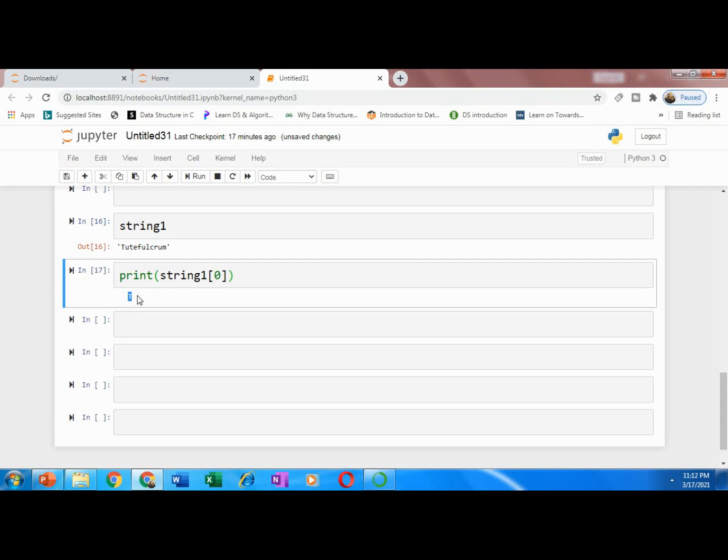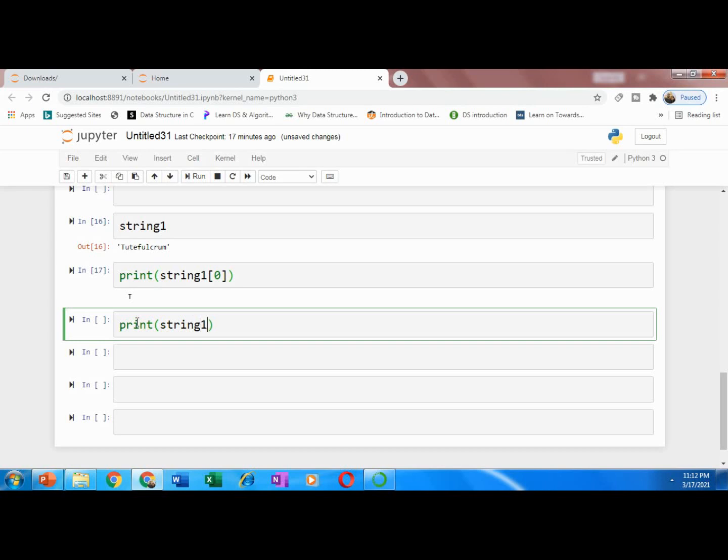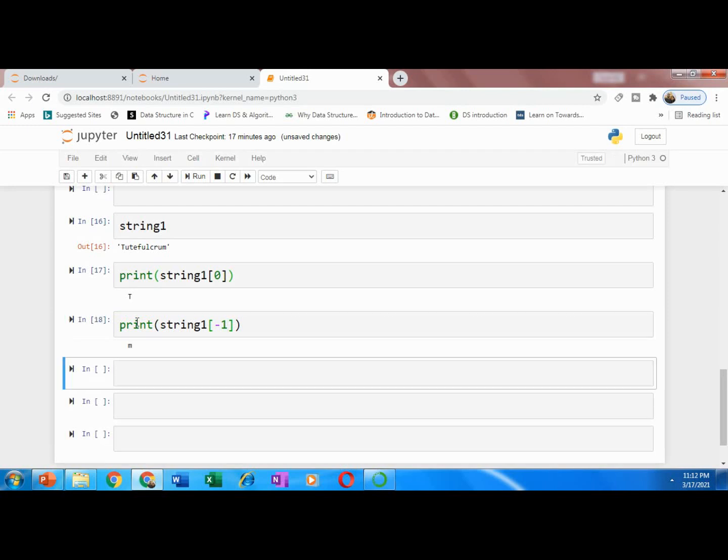Same way, if you want to access the last character of your string, you could use the negative indexing. So how do you do the same? Same thing. Instead of specifying the index value as 0, you have to specify it as -1. So let's use the same thing here. Let's put this within the print statement. String 1, square bracket, I'll specify the index value as -1. So it will start accessing your string from the end. It is giving me the character M here, which is the last character of my string tooth fulcrum.